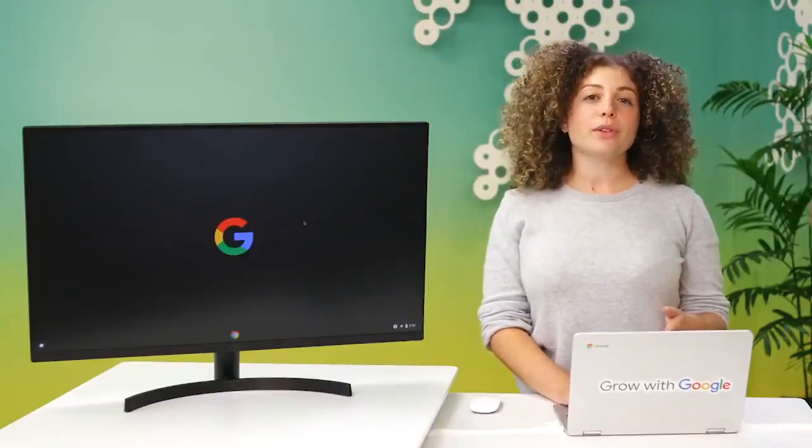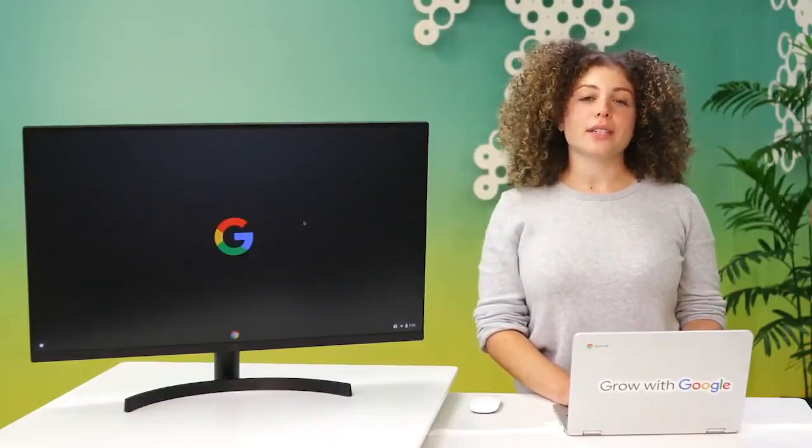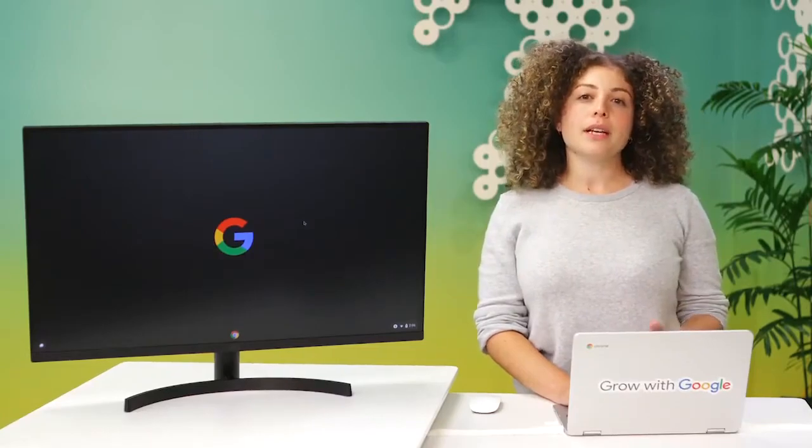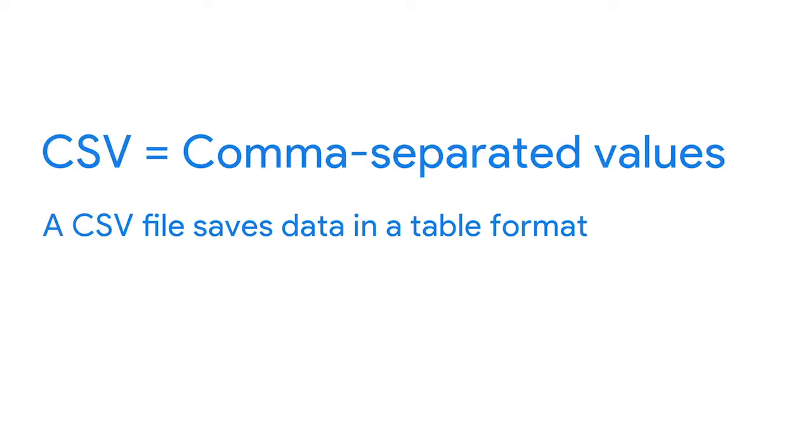At this point, you've learned all about internal and external data and how to prepare it for use. Now we'll go through the process of actually importing data from different sources. Sometimes you'll want to upload a spreadsheet from your files, such as a CSV file. CSV stands for comma-separated values. A CSV file saves data in a table format.